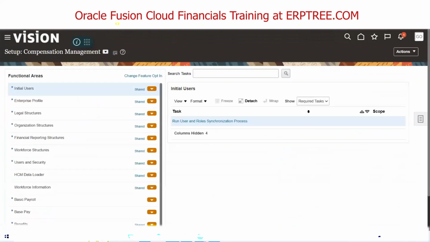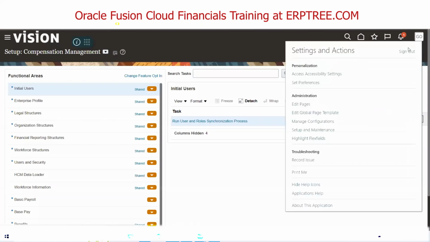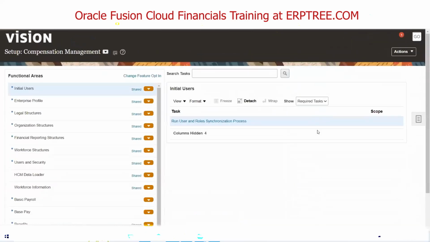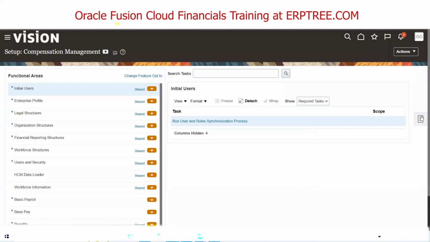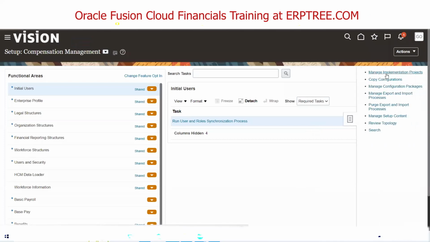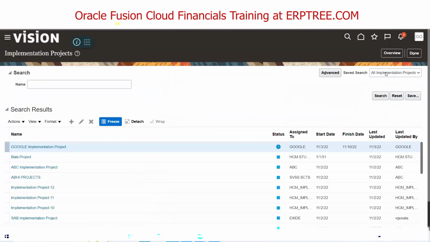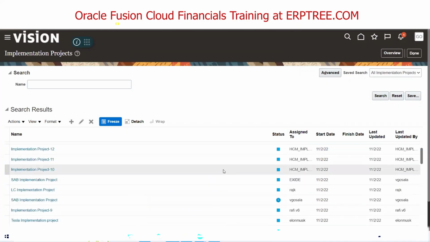Click on done. So now you can click on user, click on setup and maintenance, and we'll navigate to FSM. Now go to task list, click on manage implementation projects. Now click on overview. If you click on overview, the system will show which projects are assigned to this user, so you can see those projects directly. You don't need to find your project from this big list when you're practicing. So just click on overview.